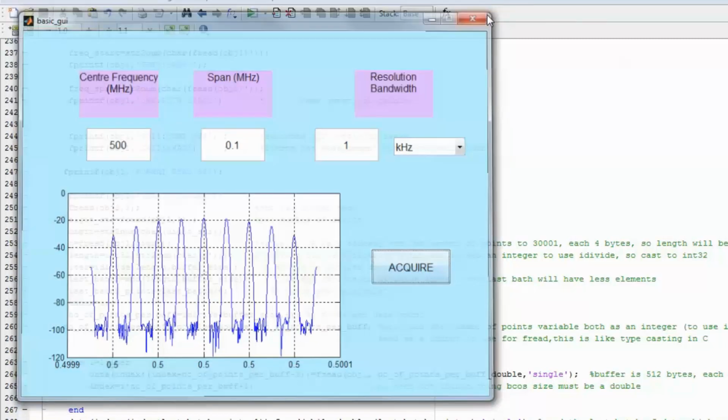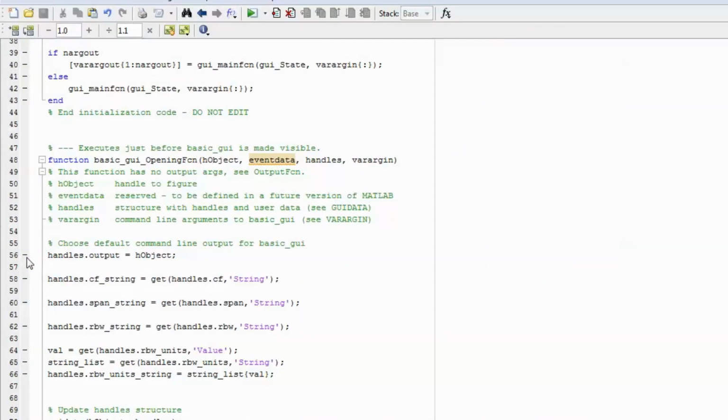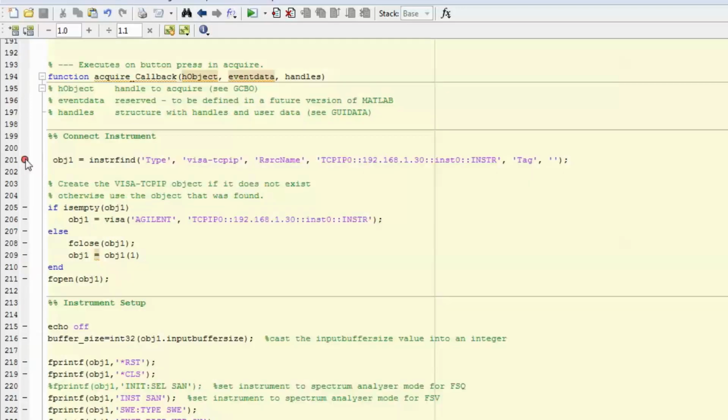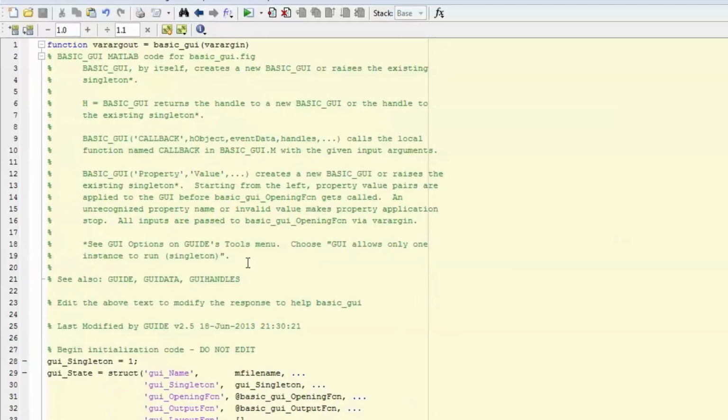Now let's go back to the script and put in a couple of breakpoints. The first one in the opening function and the second one at the beginning of the acquire callback function.